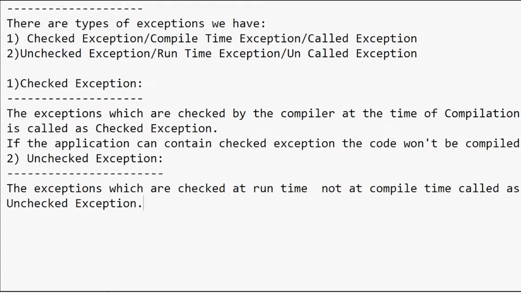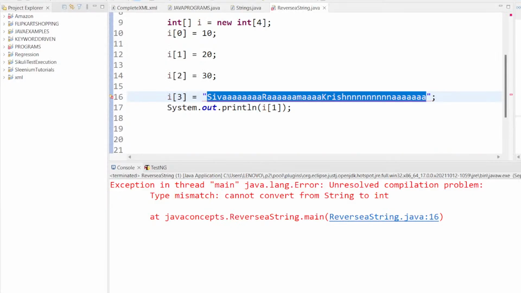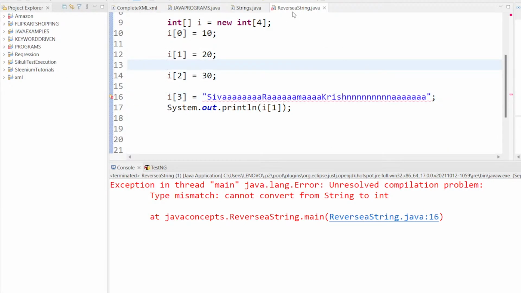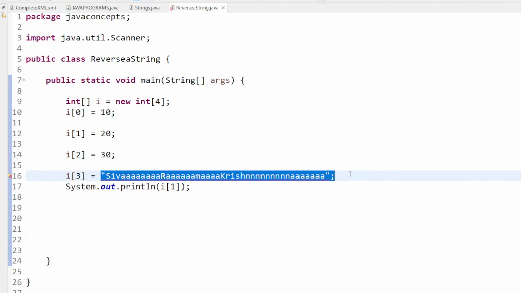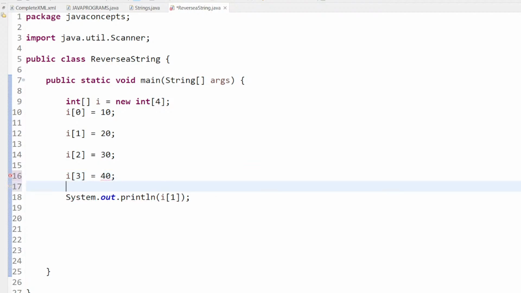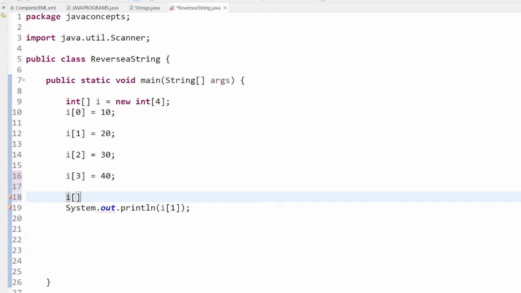So let me go to Eclipse. I will show you briefly, along with the example. This is an example for compile time exception. Now I am going to discuss runtime exception. We can use the same example, but I will increase the length of this particular array. Here I am adding one more, this one equals 50.